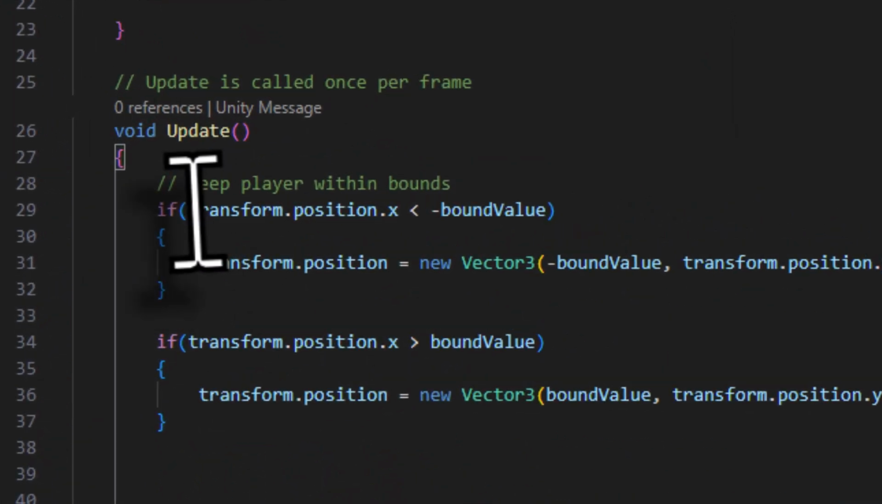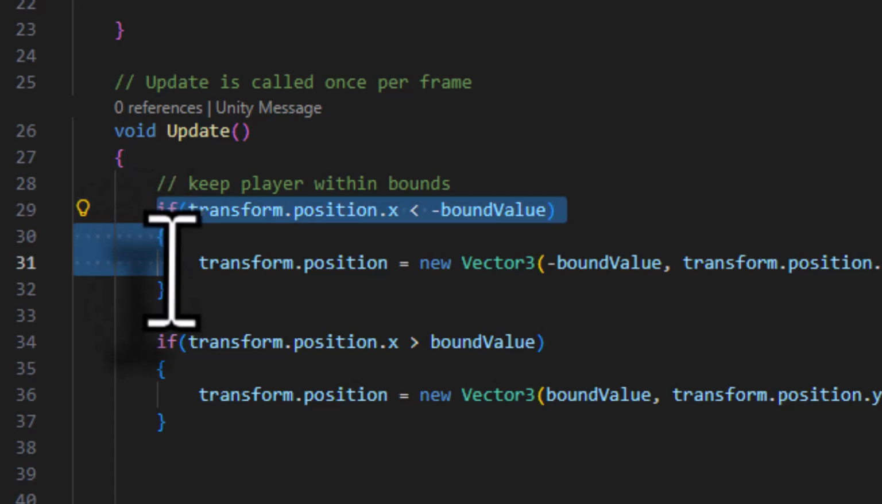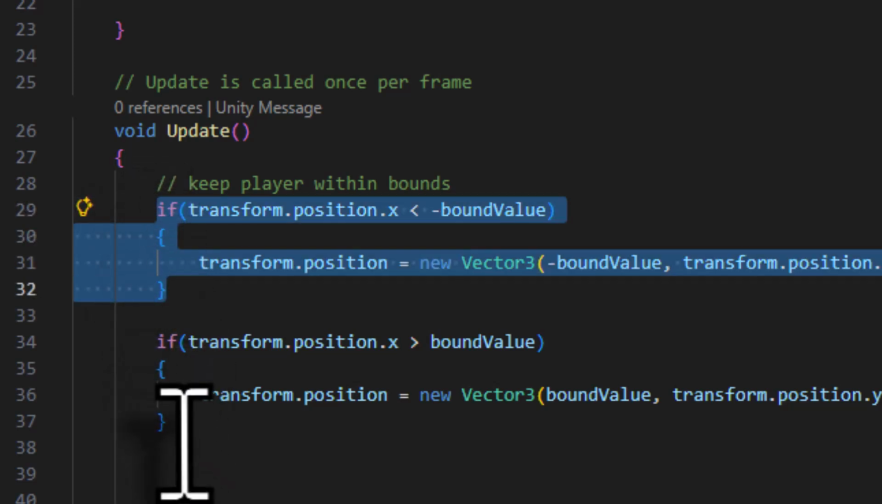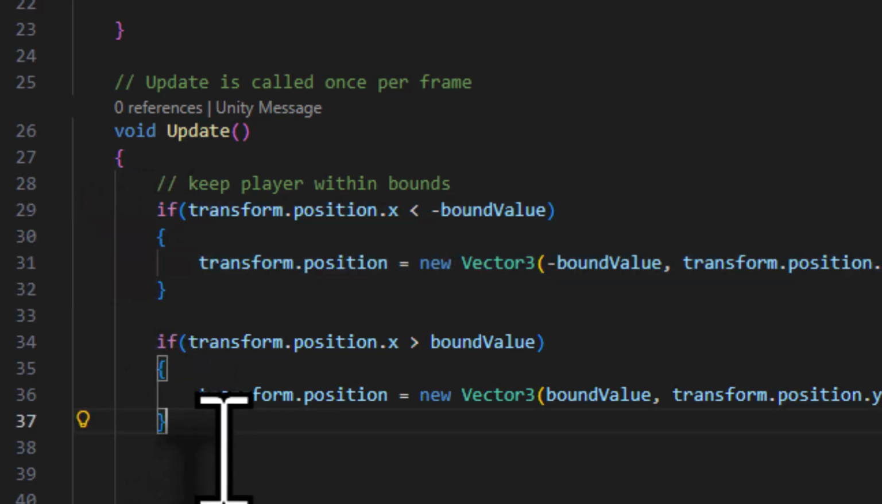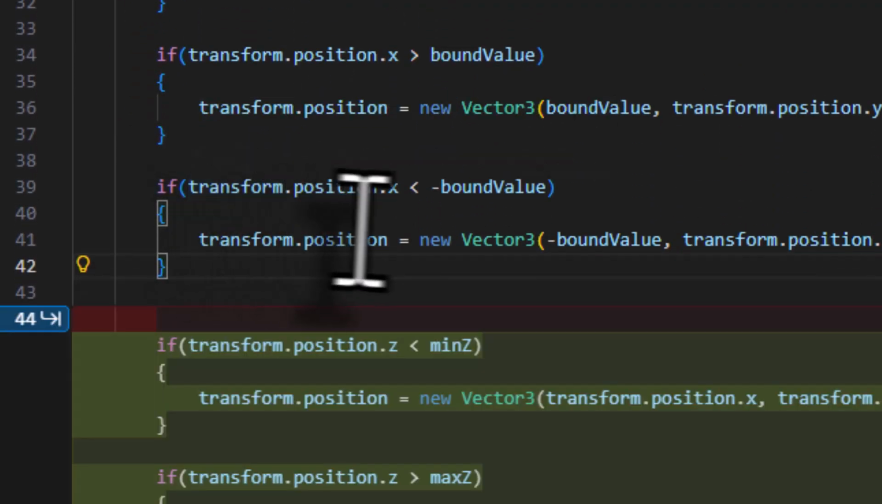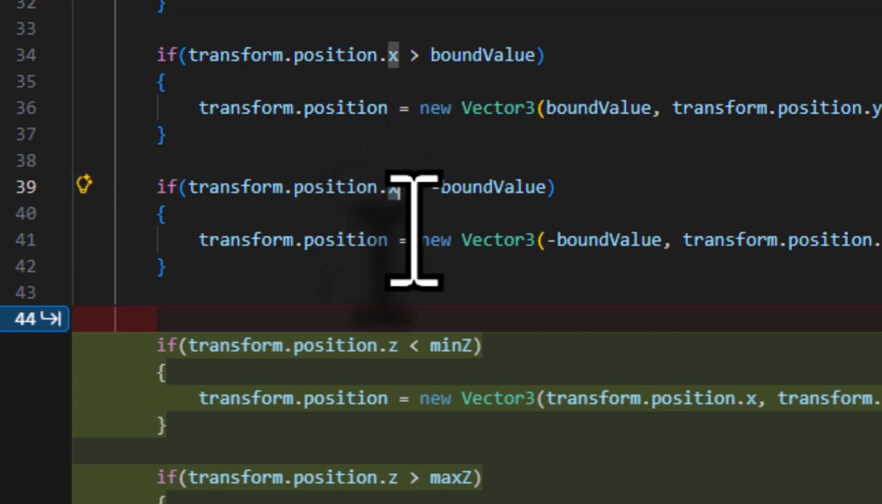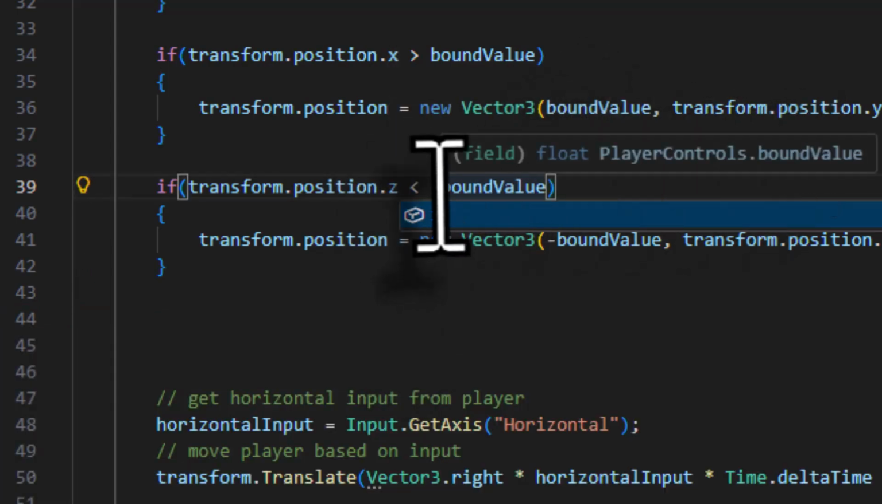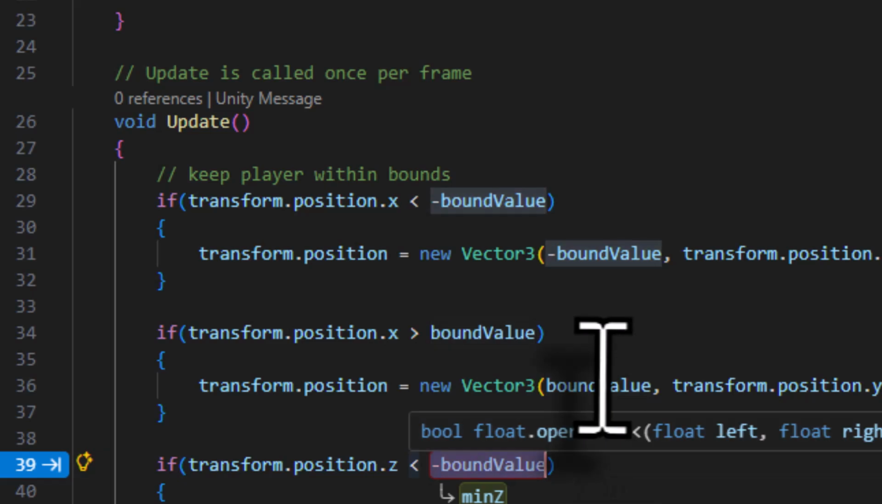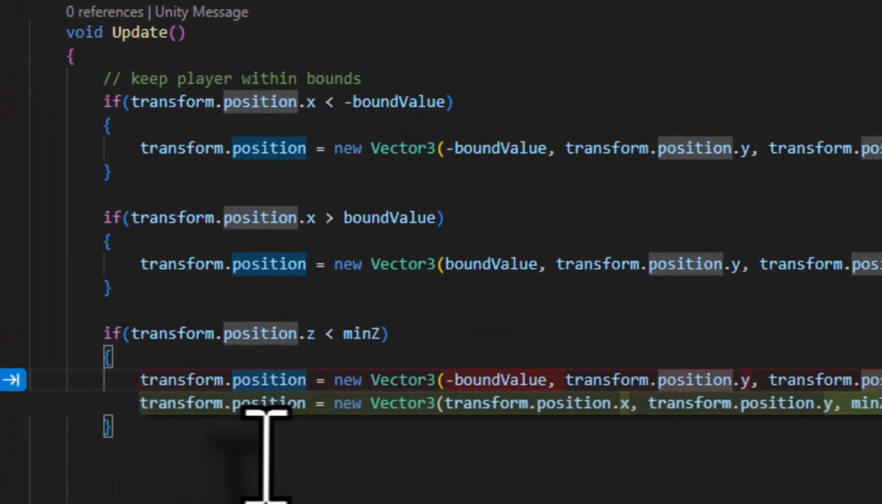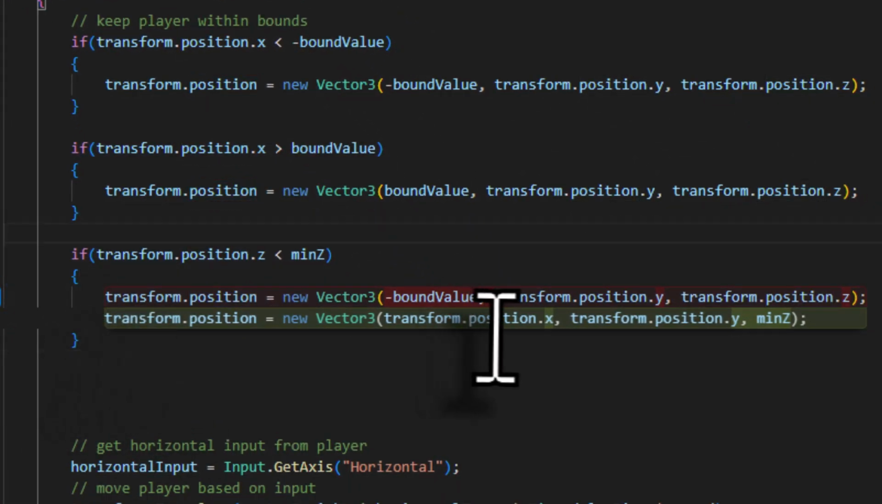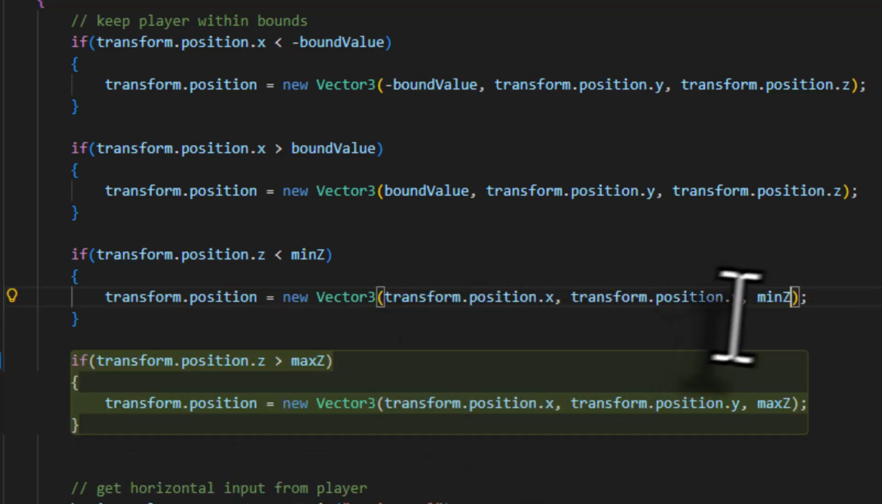Now next I have to set the bounding range. See, we had put here the comment, keep player within bounds. I will just copy the first if statement, and after the second if statement, press enter twice and paste it. And here now the transform position will be along the Z axis and it should be less than this minimum Z. If you come here into the code, leave transform X and transform Y as it is, and instead of Z, I am going to replace it with minimum Z.